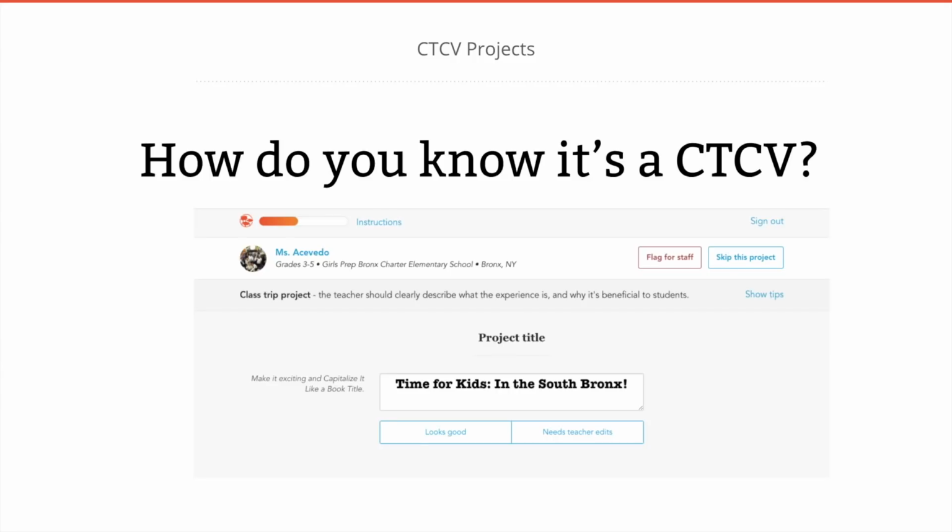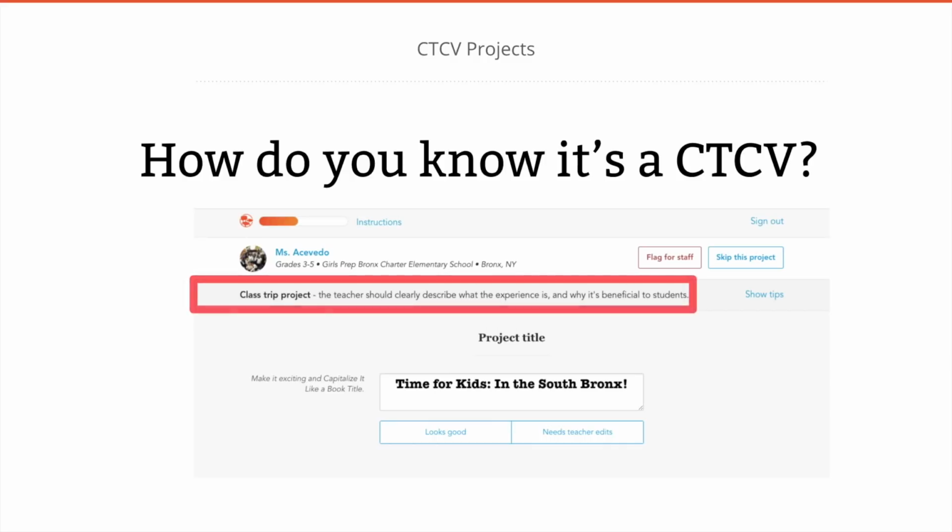You'll know that you're screening a class trip or a class visitor project because of the banner at the top of the screening page that says Class Trip Project or Class Visitor Project. As a reminder, if you ever need a refresher, you can click on the Show Tips button on the banner, check the guiding statements on the left side of the page, or you can access an overview in the Instructions tab at the top of the page for a more comprehensive refresher.